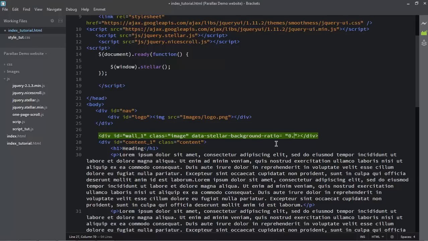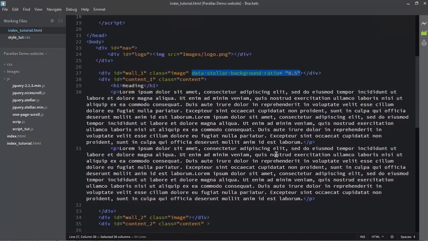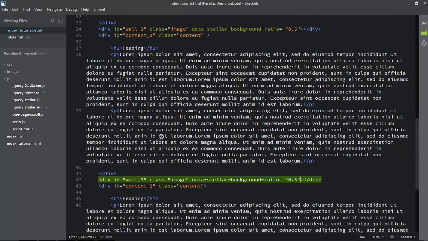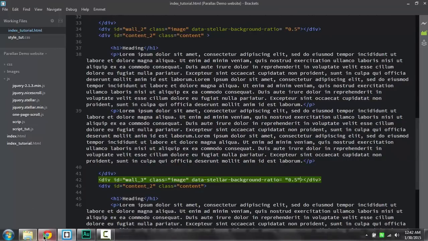So simply I'm gonna write 0.5, oops, and yeah, that will be 0.5. And I'm just gonna copy it, and paste it quickly in these two. So let's take a quick look in the browser at what it does.